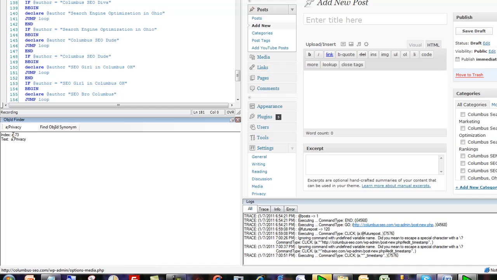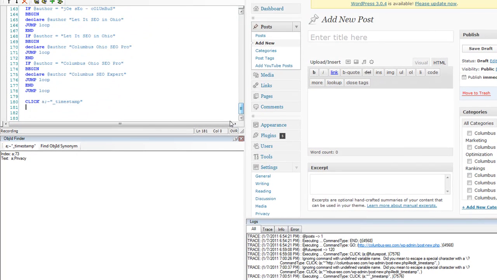So if I was to type in click A:73, it would actually click on that @privacy link. The same thing should work for when we have this in here. Now, let me paste in what we had up here, our timestamp one. Put that down here just so we can see it.